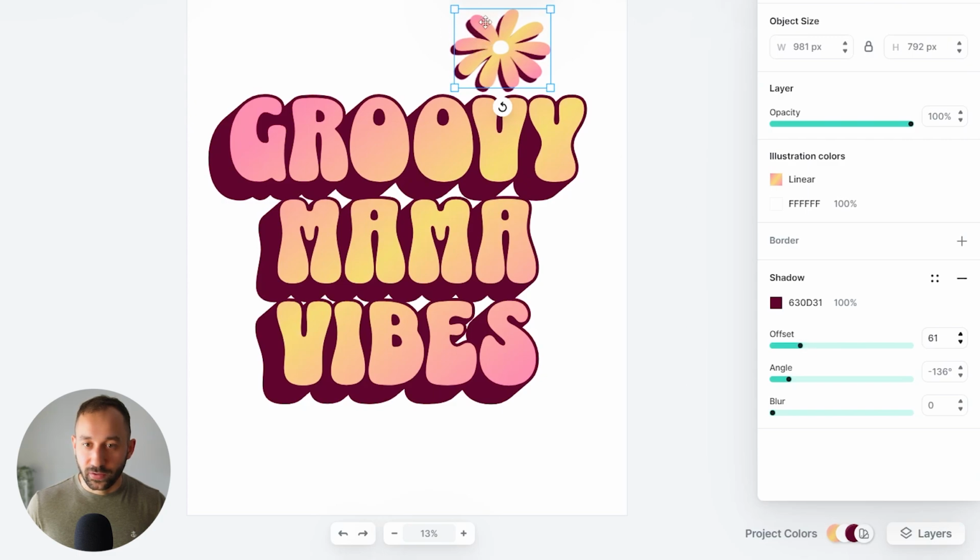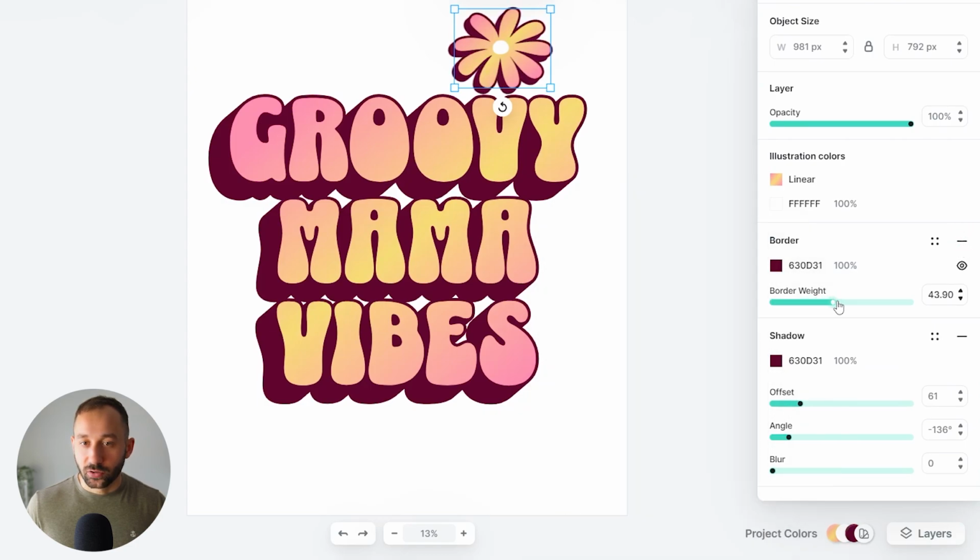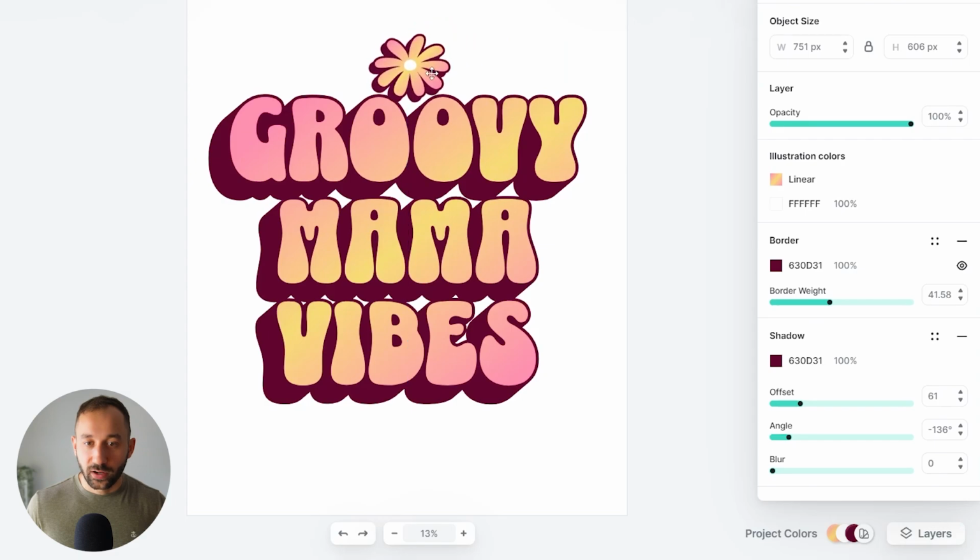In order to create a bit of this stroke outline like on the text, we need to add a border. So let's do that as well. Change the color and increase the border weight. There we go. Now we've got one cool looking flower right here.